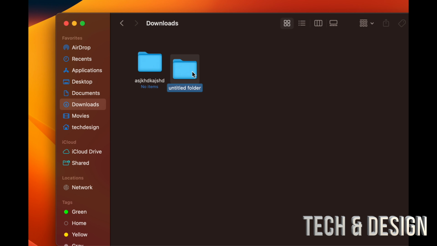I can create another folder. I can just leave it as is just by pressing enter. Just click out of it, and there you go. To rename a folder at any point in time, all I have to do is just click on it, press the return key right here on your keyboard, and then just use your arrows. You can go back and forth on it and then just change the name to whatever you like.